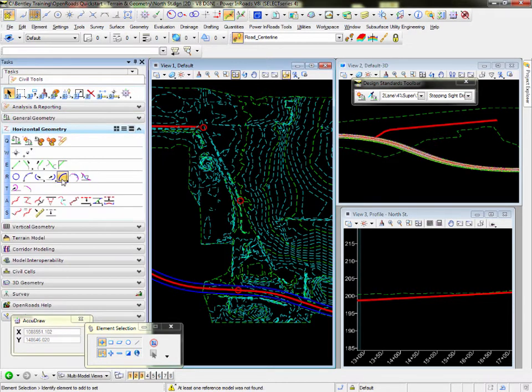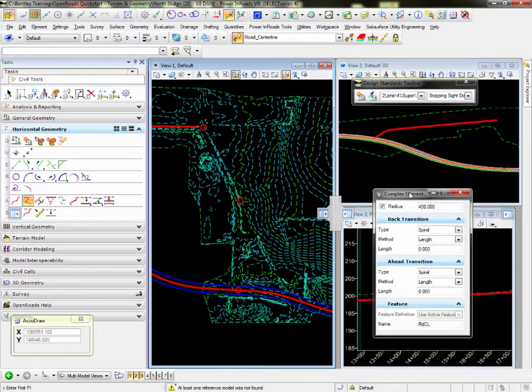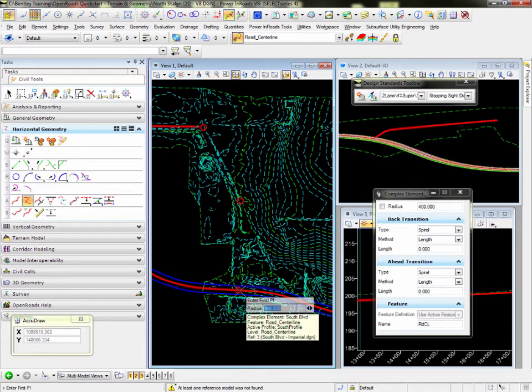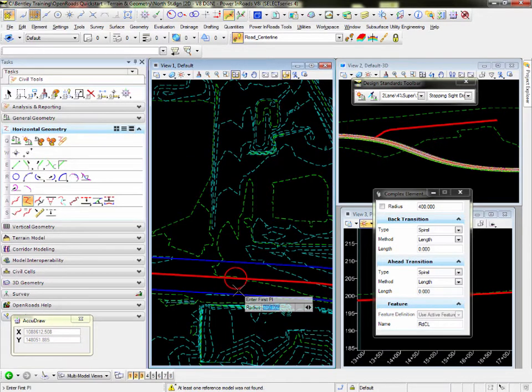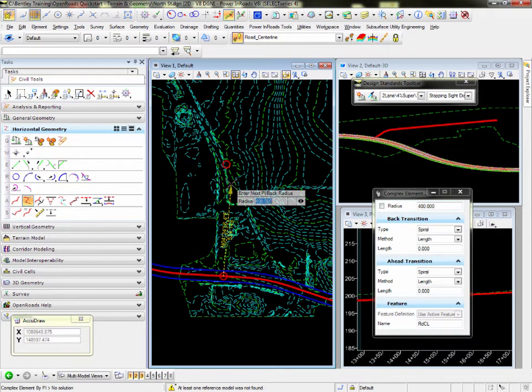To do that, we'll go to Horizontal Geometry, and we're going to use the command complex by PI. So I'll select that command, untoggle the radius, and we'll begin placing the PIs following or snapping to the centers of these circles. So I'll zoom in as we get started. Zoom into the southernmost circle. We can turn on the center snap if we like. Snap to the center of that circle, and I'll begin drawing my first section of the alignment.